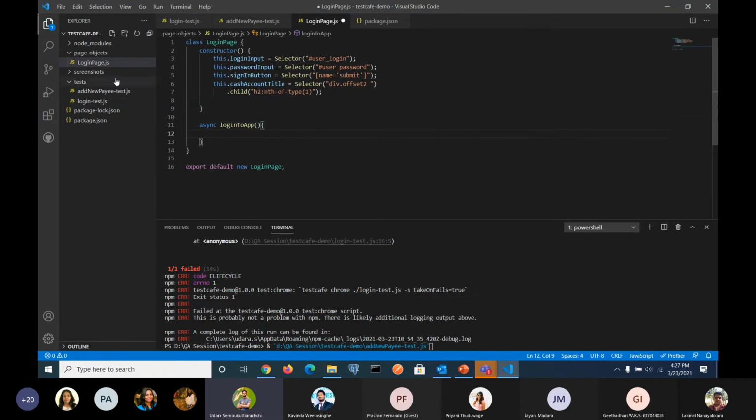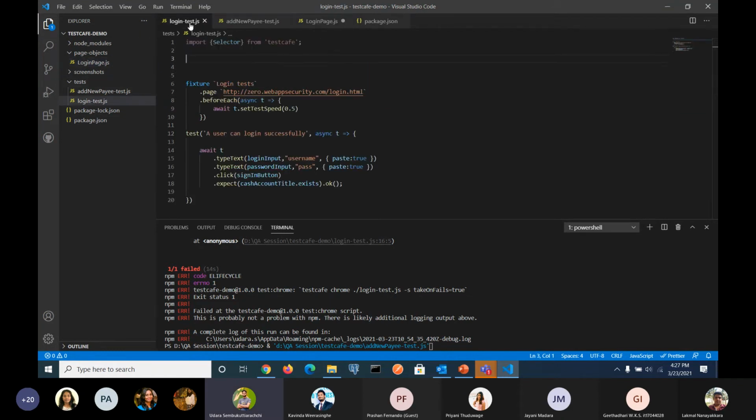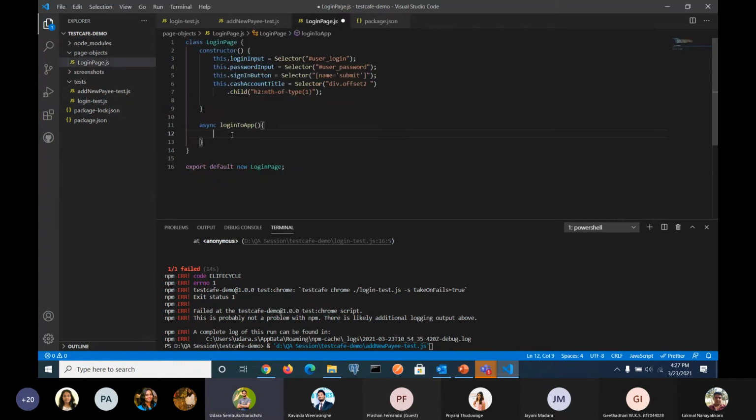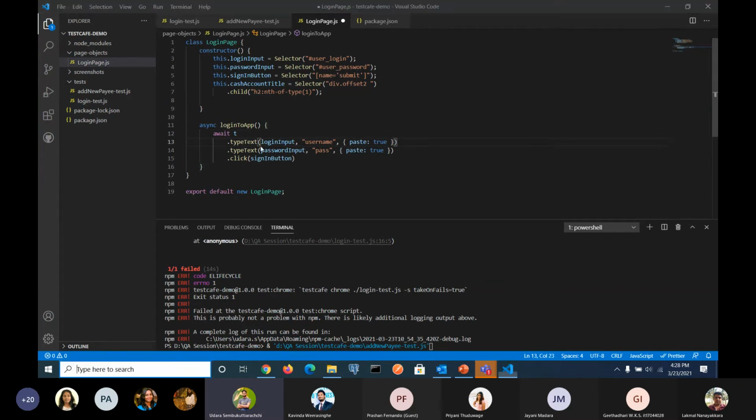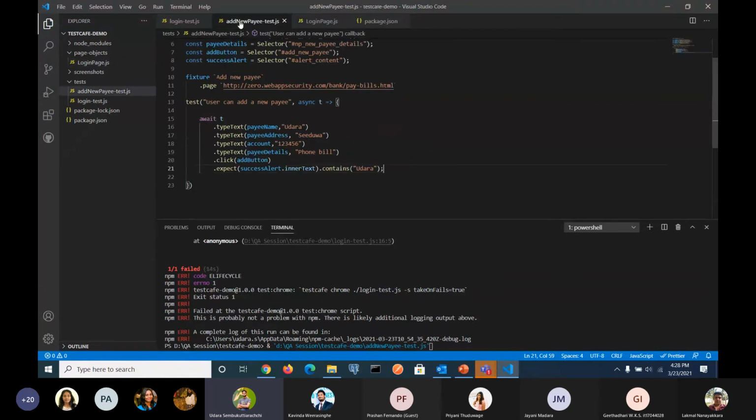So login to app, we can have all the... okay. We'll just take this bunch up to sign in button. I'm going to just paste them here. Let's format it a bit. Here also, instead of typing in just login input, password and sign in button, you have to type the keyword this. So now we have created our first page object model using TestCafe.